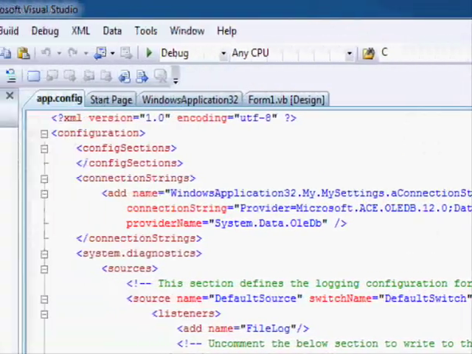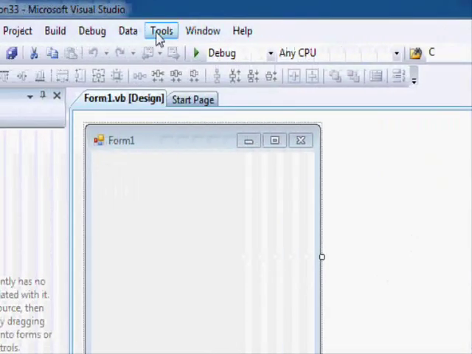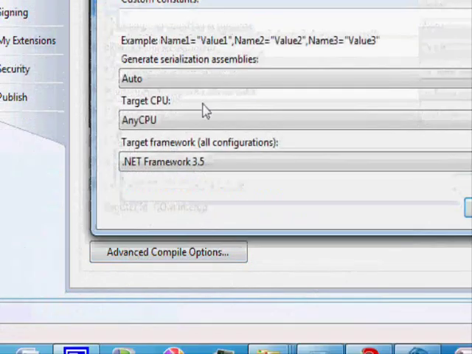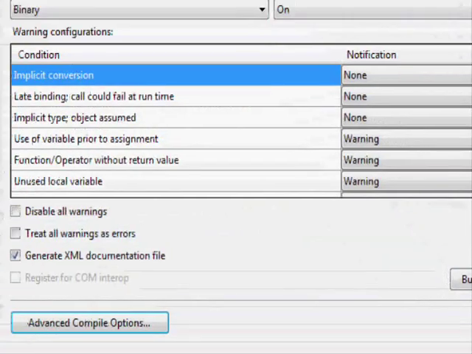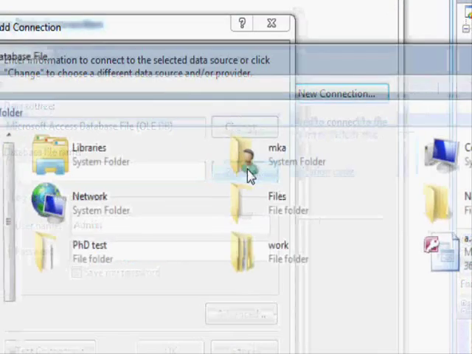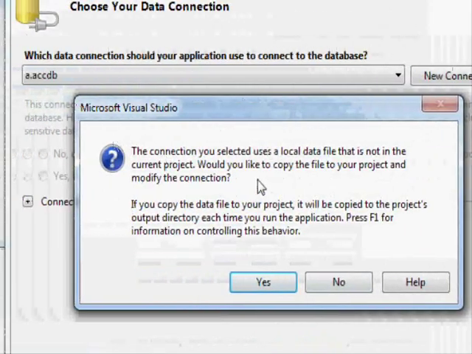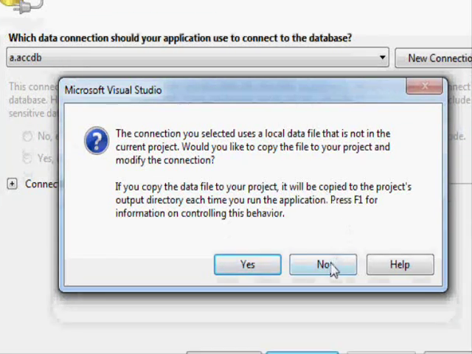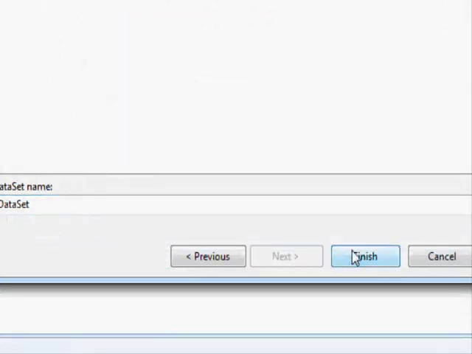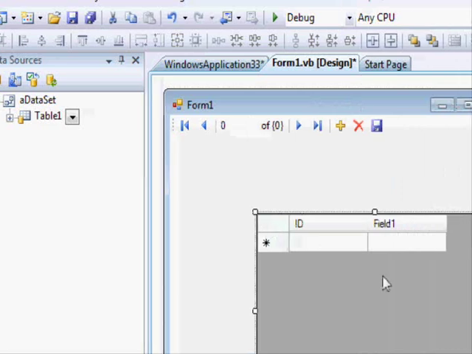First, I'm gonna start a new project. I'm gonna set the compile options, advanced compile option, just to avoid the error of 64-bit. Okay, now I'm gonna set a data source. Database, new connection, select the one on the desktop, test the connection. Press OK, press Next. Now it is asking me if I want to include the database. I will press No. Okay, press Next, select the table, finish. Now I'm gonna drop the table here on the form, no problem with that.